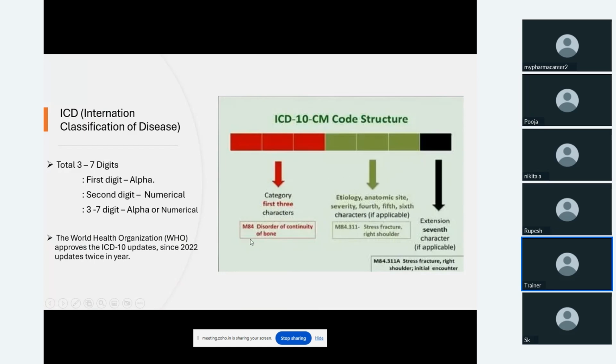Okay, so the first 3 characters will be for the specificity, or you can say the main disorder. So they will denote that with 3 characters. Later, 3 characters will be for etiology, anatomy site, severity, like that. Here you can see the third character, 311, is for stress factor and right shoulder. So the later 3 characters will be for all this.